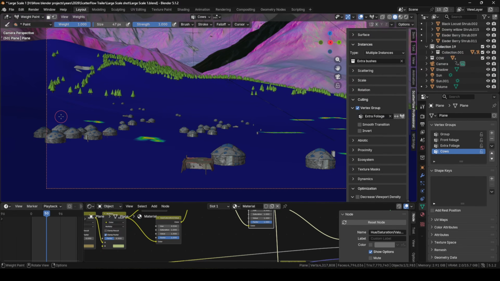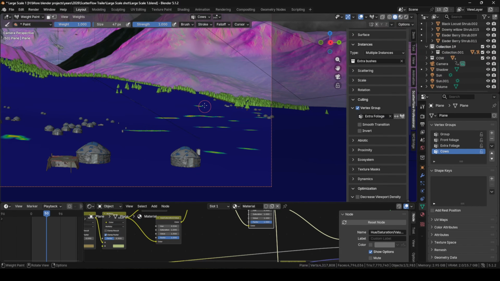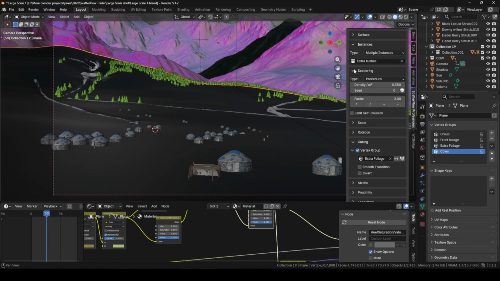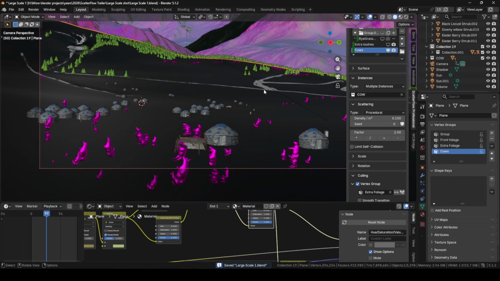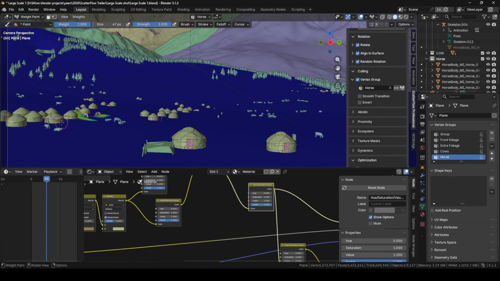I bring in some extra cows that I made in my previous video. I think I uploaded a long breakdown of these two shots on the Patreon, and I made the horses and the cows for that. And since they're already set up and ready to be scattered, I just bring them in, use a collection, and just paint out wherever I want the cows to be. And they're already randomized, they have multiple animations and colors, and they're perfect to be used here. I also bring in horses because that would add more variety and help with making the place feel more believable.